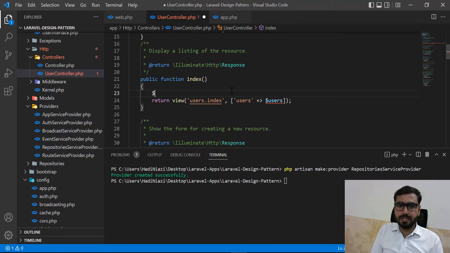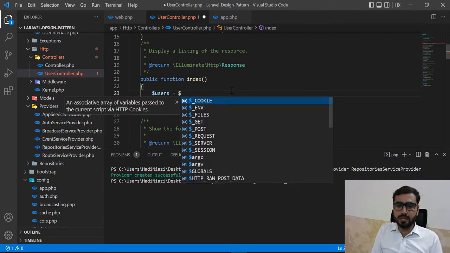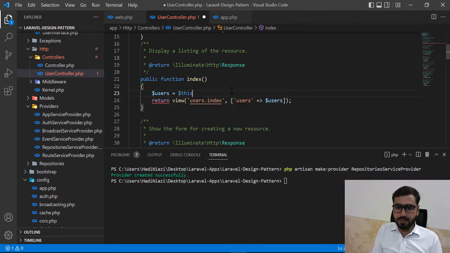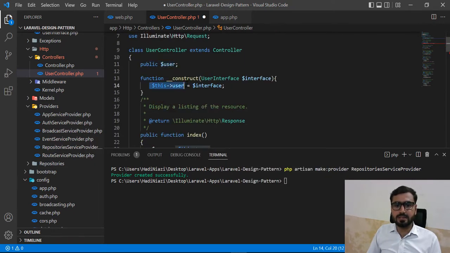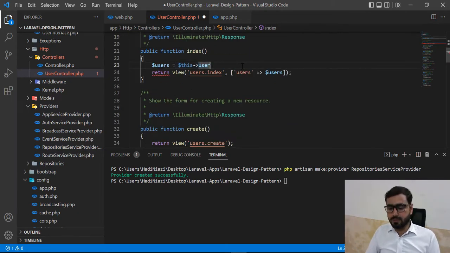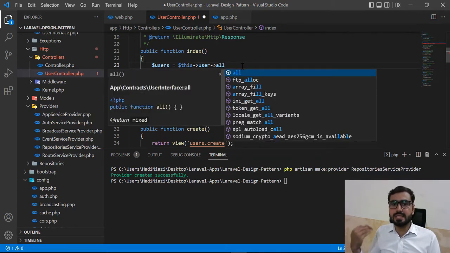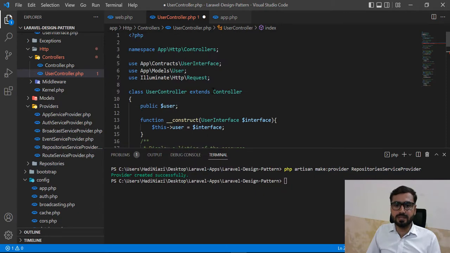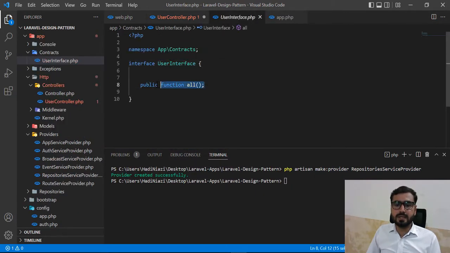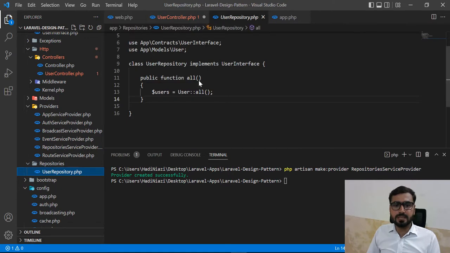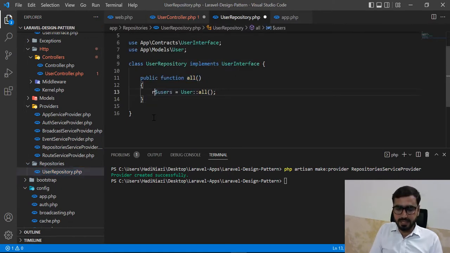So we are going to get all of our users. How can we get these users? So let's type the users variable here, right? In the variable, I'm going to call this user at the top, which is the property user we added. So basically I'm calling this property, which we are assigning this value, this user. And then after this, I'm going to call the all method, which we define in the interface. Let me go to the interface. So in this interface, we define this all, and this all is in sync with the user repository, which is returning all of our users. So let me open the repository here for you. So basically this repository, right, is returning all of our users. So let me add the return here.